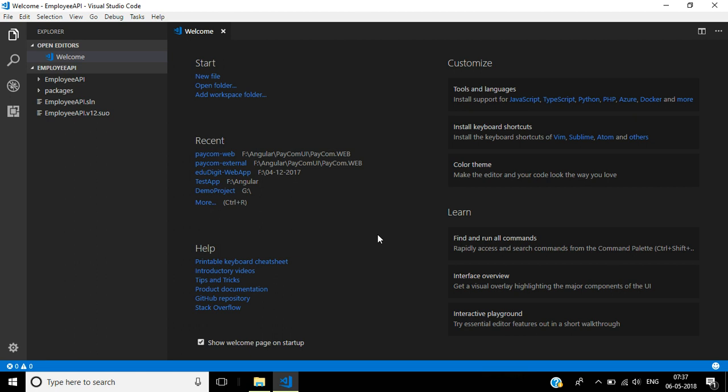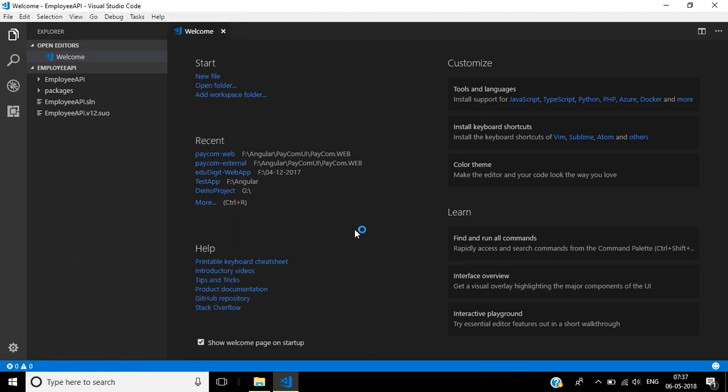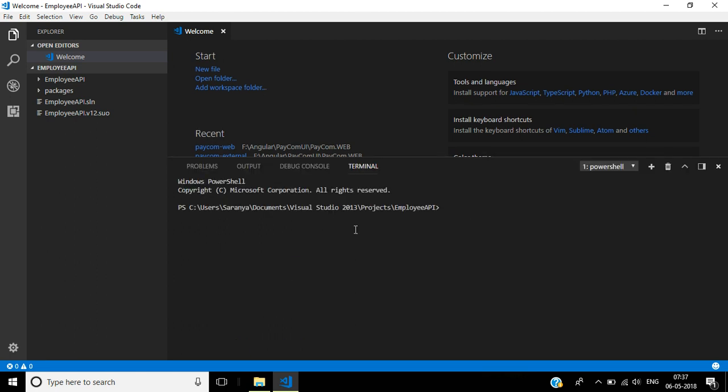To create an Angular 4 application, I will use the Angular CLI command. We can run Angular CLI commands from the command prompt. Use the integrated terminal. Go to the View menu. Here open the integrated terminal. Use this command to create a new application: ng new, then the application name, employee demo. Then hit enter.